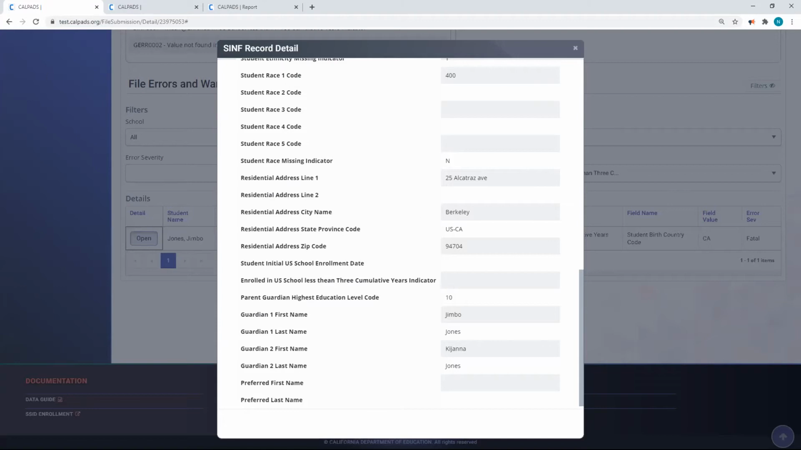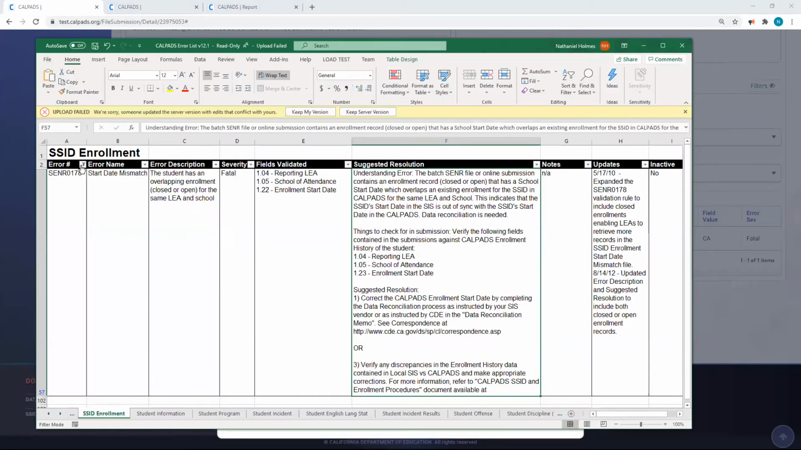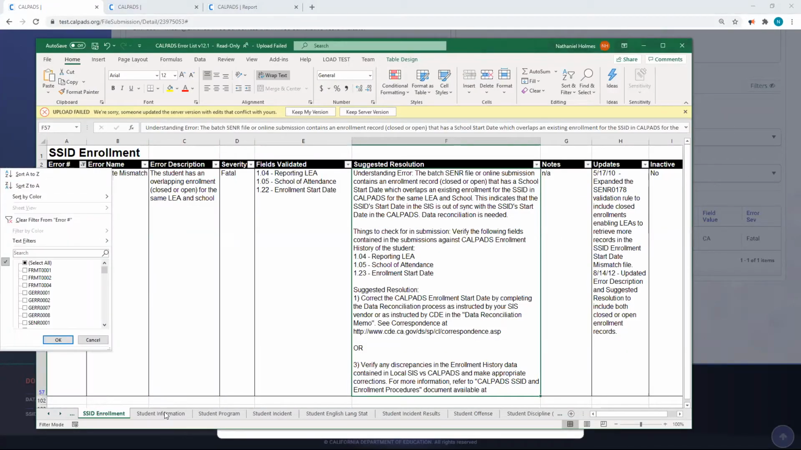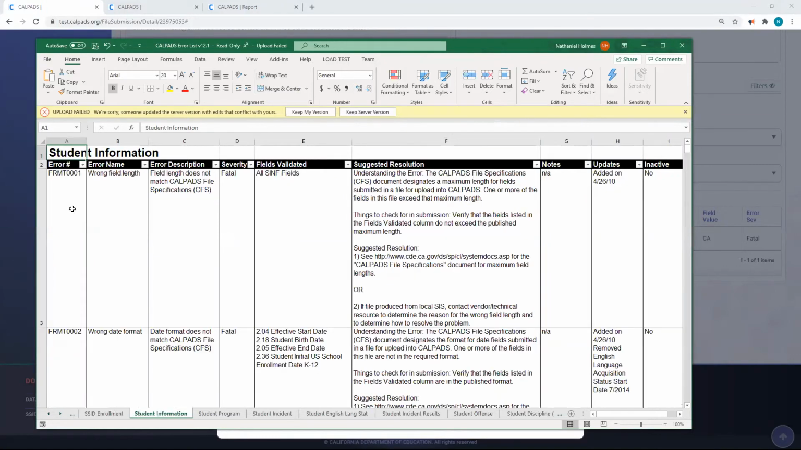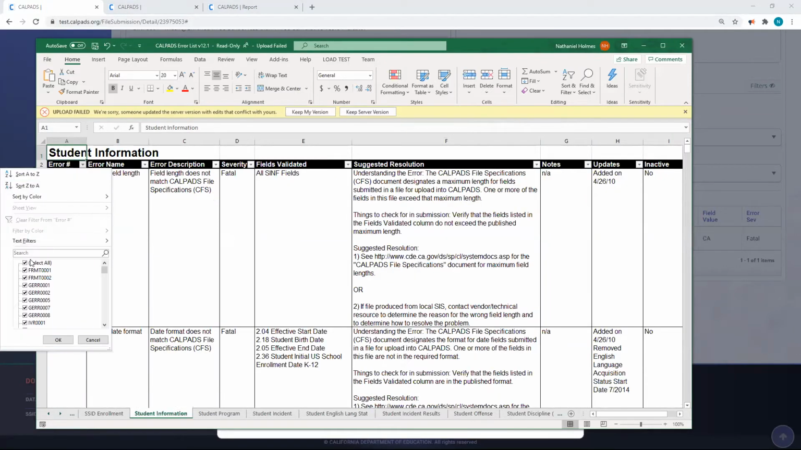Well, what we should do is go back to the error list. Here it is. Go to student information and find 61, SINF 61.